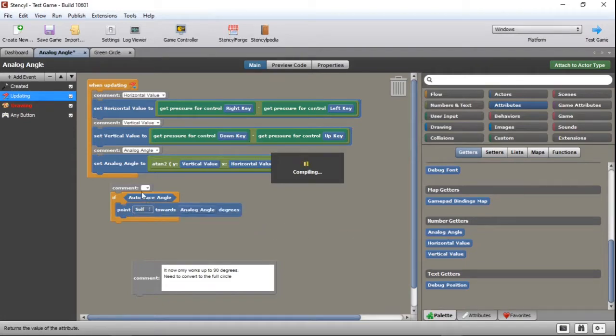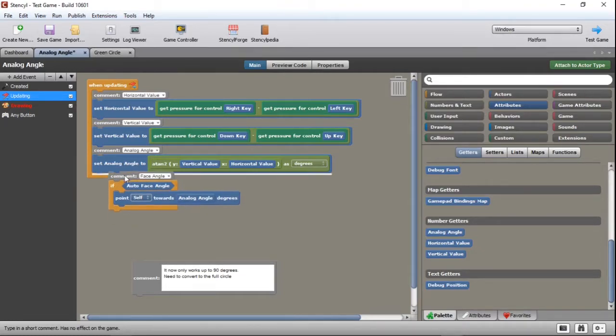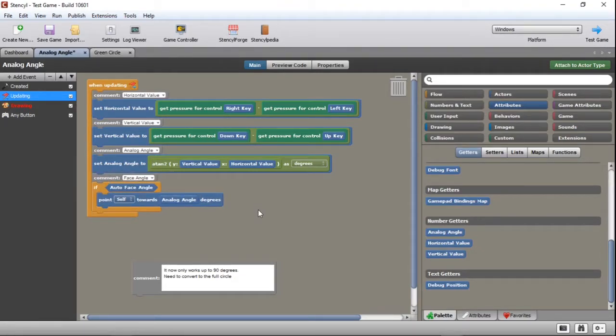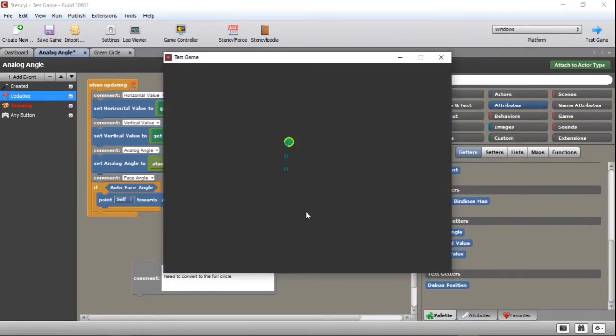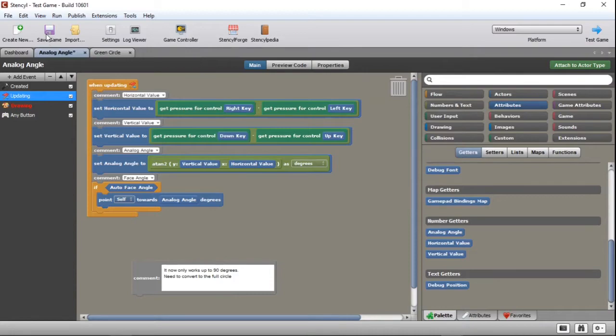This time during the compiling, I'm starting to set up the auto face angle, which will point the actor towards the angle of the analog. Pretty simple, really. Now, as you can see, I'm actually getting angles up to 180. And the negative numbers will actually work, it just means it's going counterclockwise.